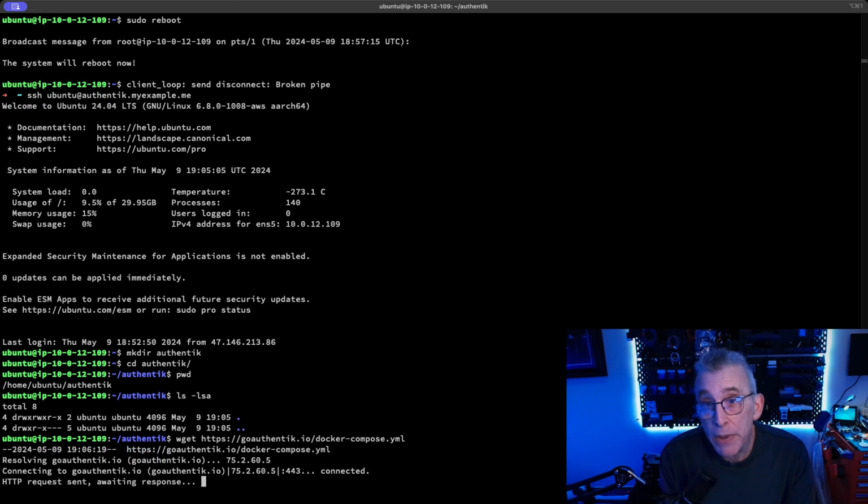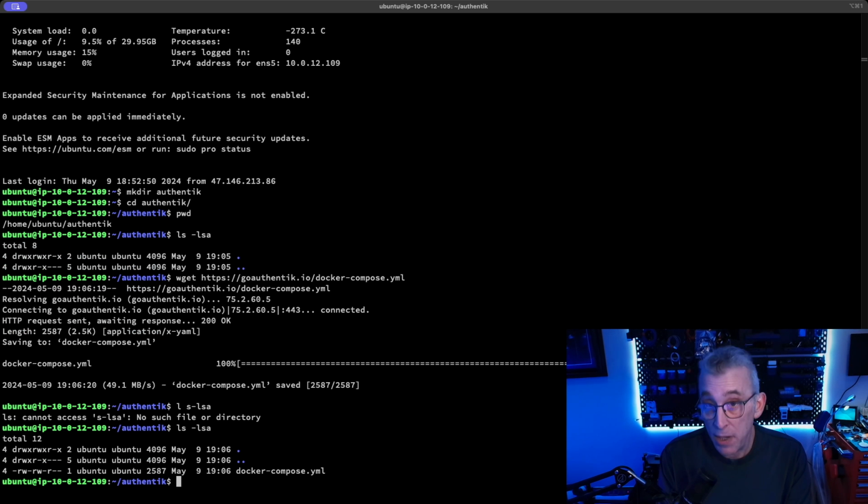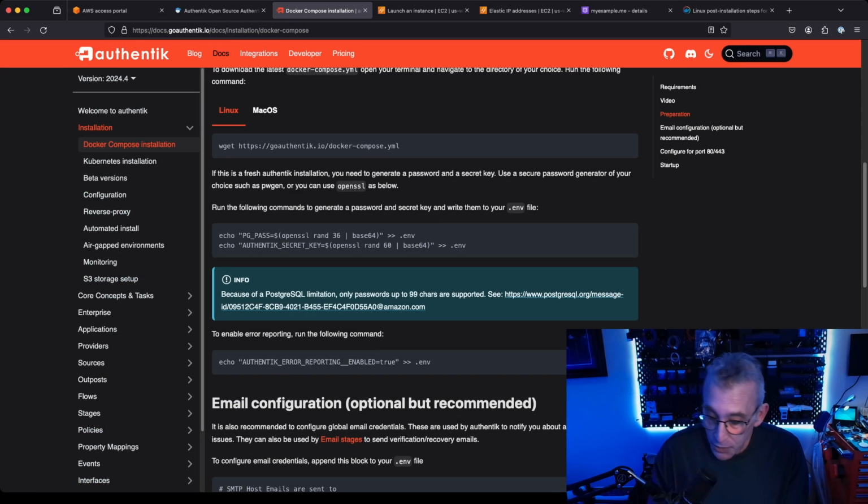So I'm going to issue the wget command. That'll go ahead and that'll grab the Docker Compose file for me. And then I can go ahead and I can list out what I've got, and you can see that now I have a Docker Compose sitting inside of this directory. That's just perfect. Back to the set of instructions. And then what you're going to see is we have to start actually creating a .env file inside of the directory that we're in.